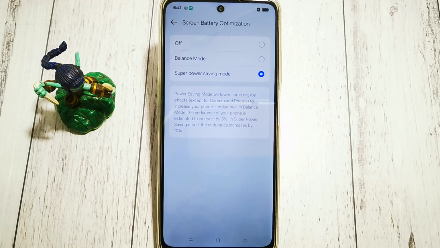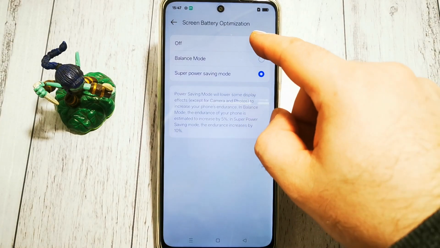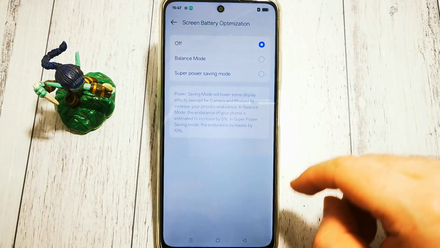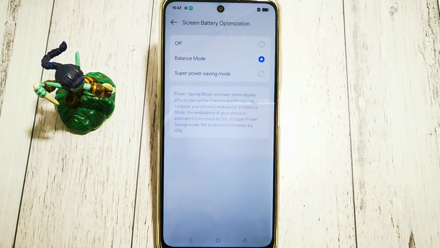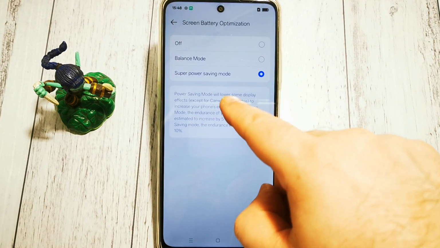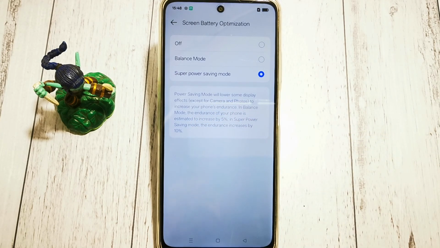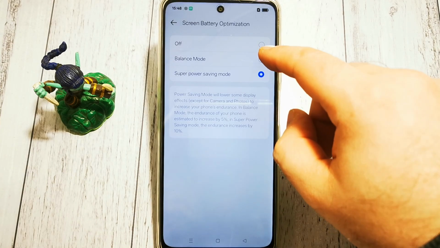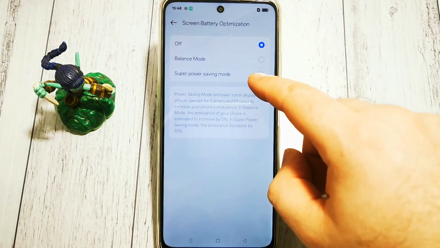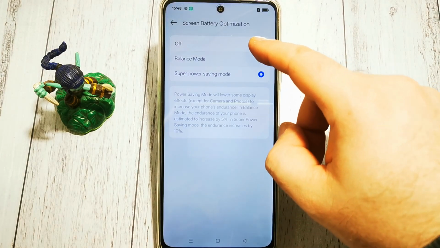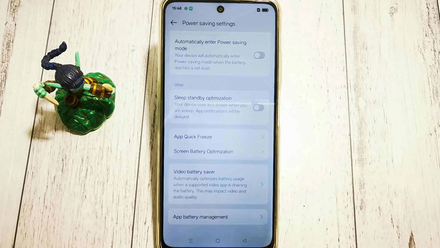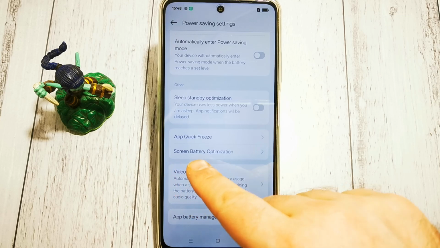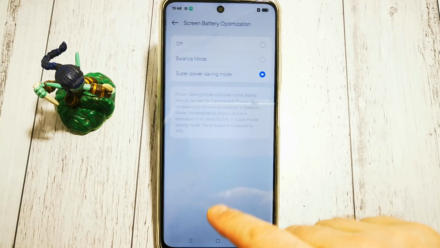And here we have a few options. We can disable this function, we can enable balance mode, or we can enable superpower saving mode for this menu. At the bottom, as you can see, we have explanation what does this function do, and we can pick and choose whatever we want from these modes in our screen battery optimization menu.